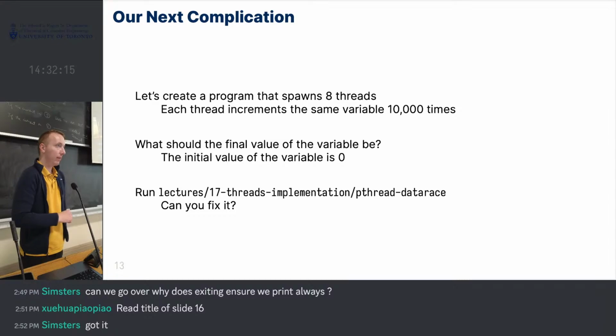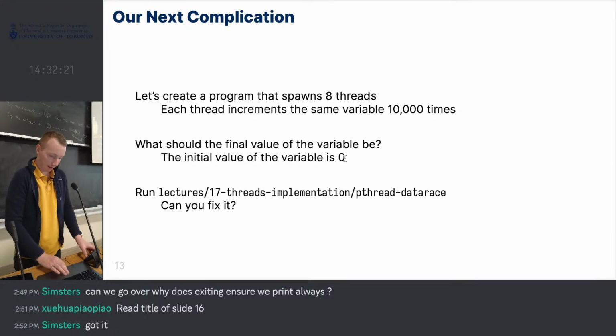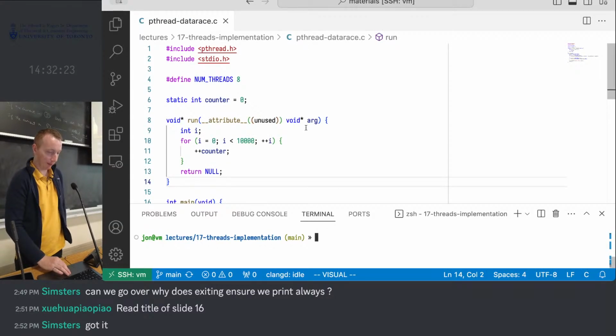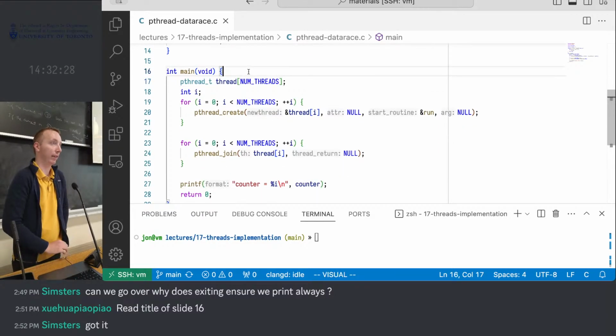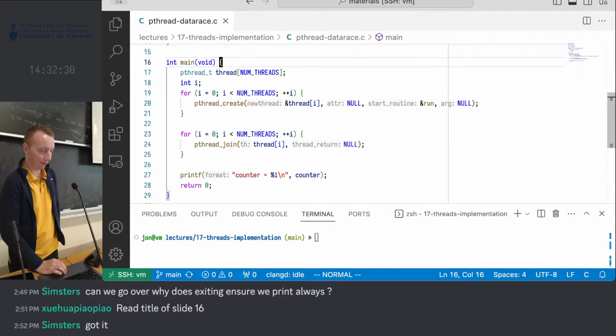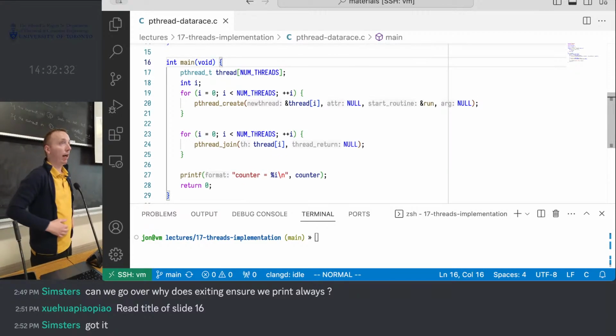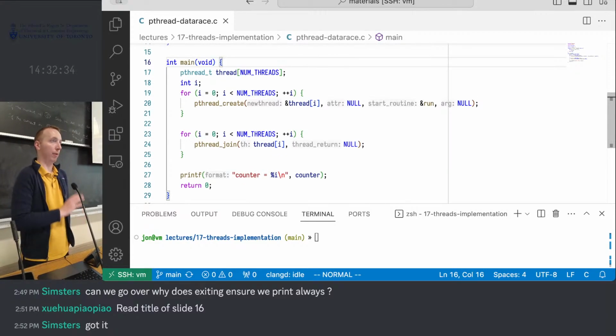So here is our next complication. Then we can ask questions and explore or do whatever. So let us explore this fun little program, because this is when things get real. So here we go. We have a main. Once we start executing this, we'll create a single process with the main thread that starts executing main.